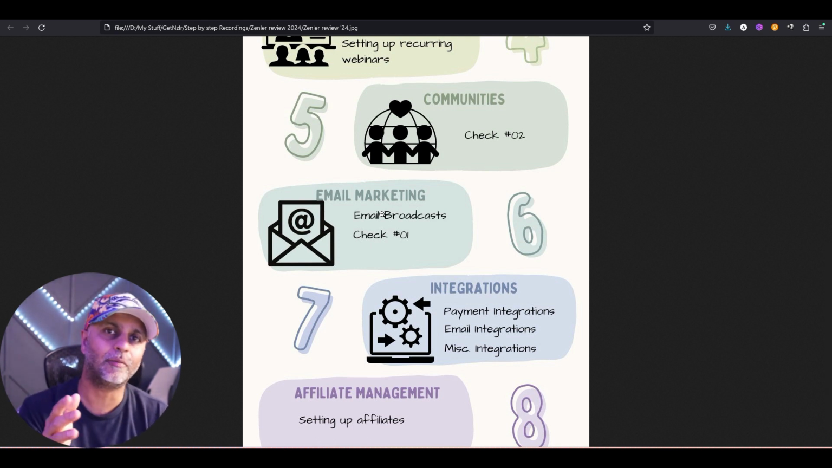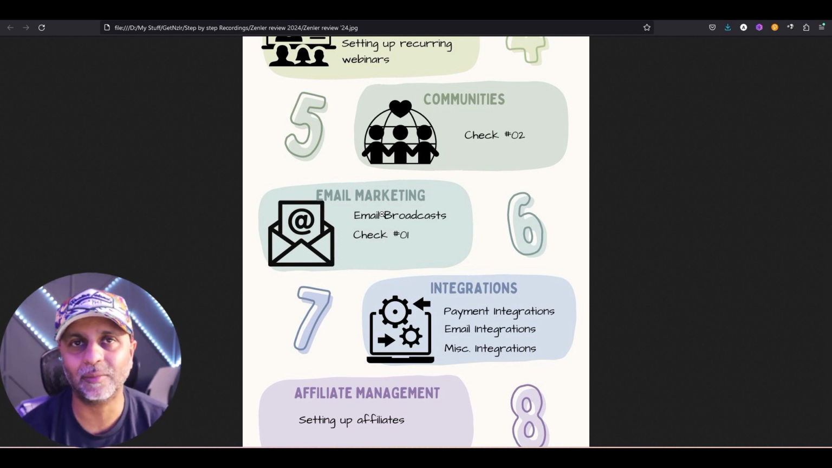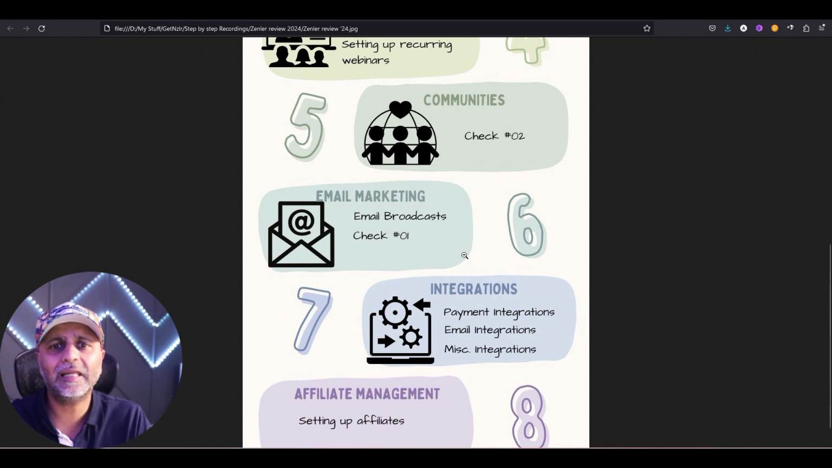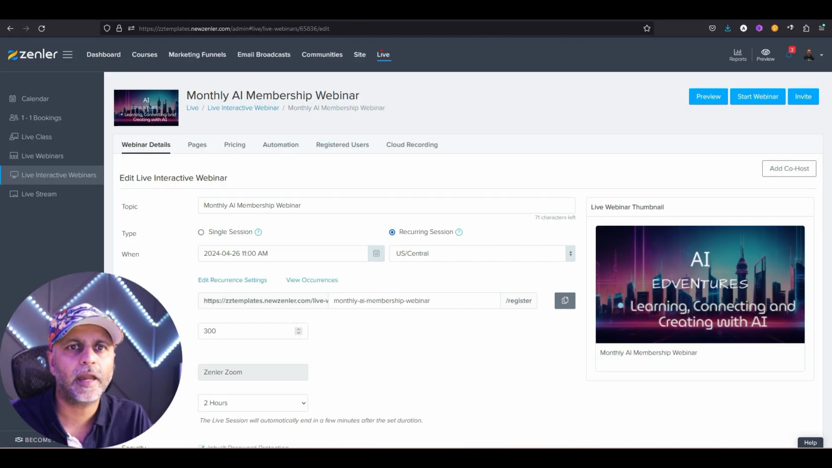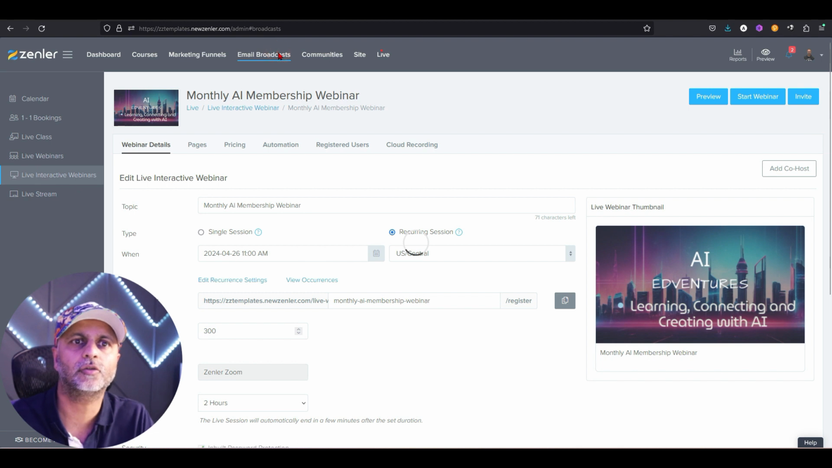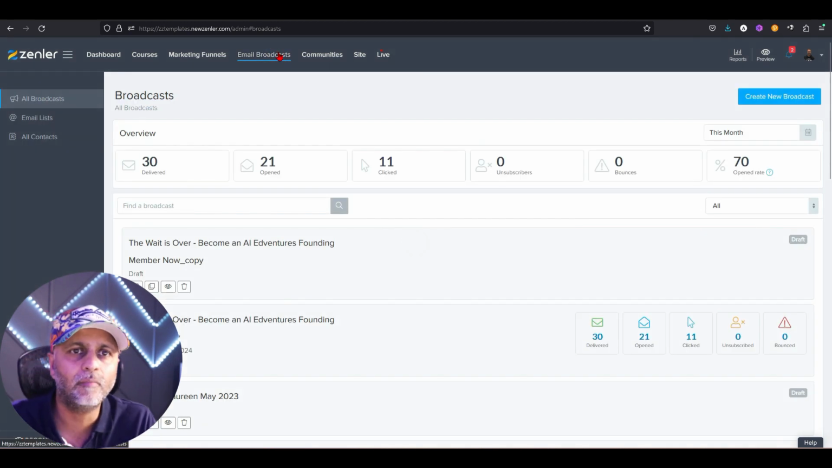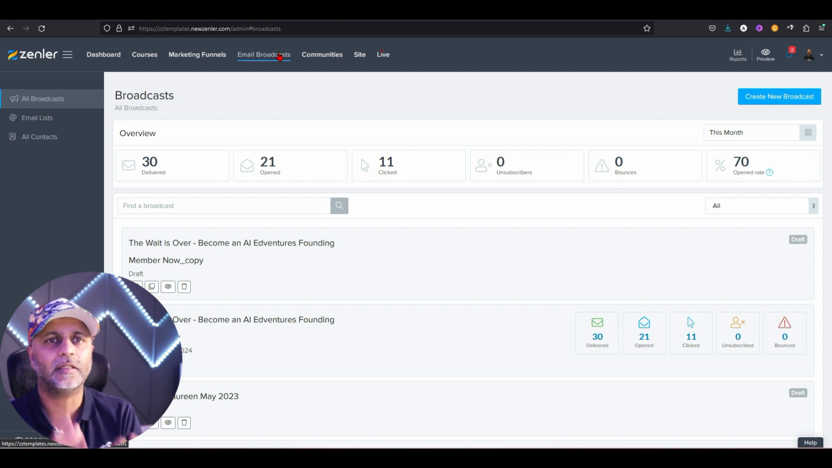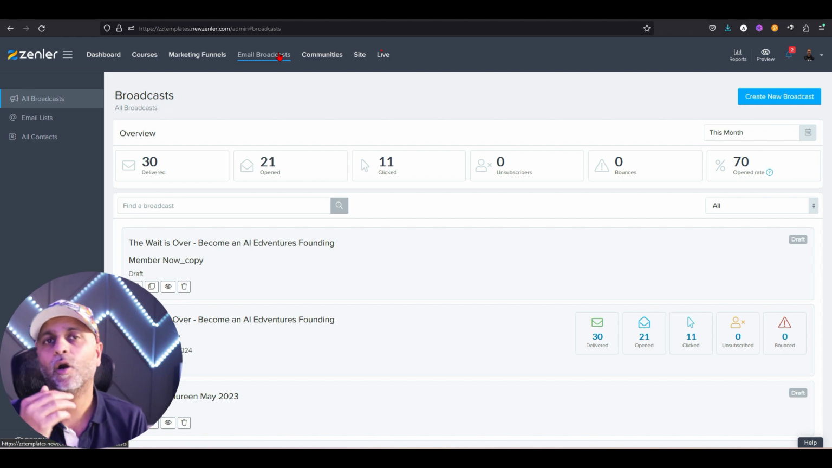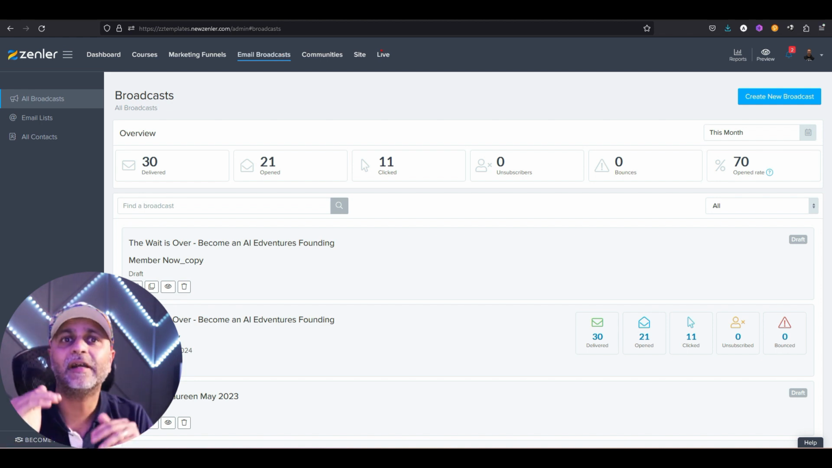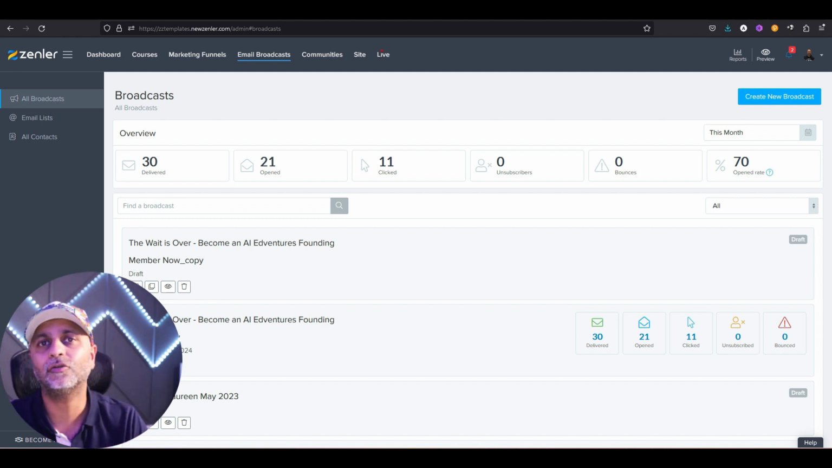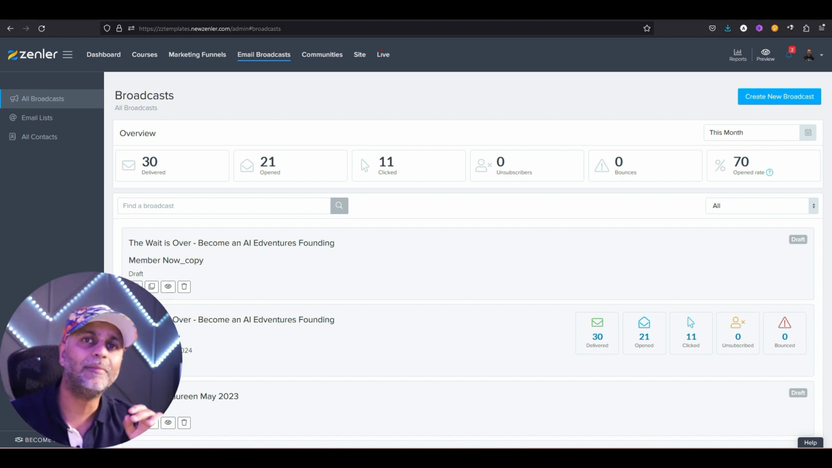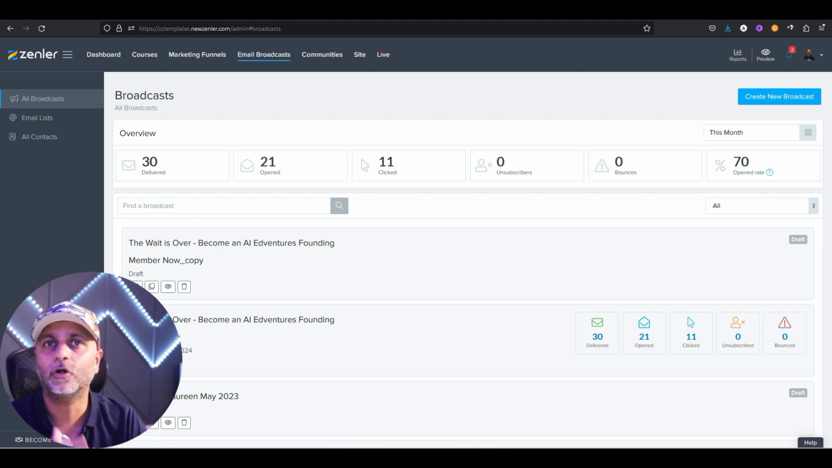We already looked at email automation. Let's check out email broadcasts. All right, so for email broadcasts, we are going to head on over back to our Zenler school and click on the email broadcast tab. The main difference between the automation tab and the email broadcast tab is that email broadcast allows you to send one-off emails to your leads, to your students, whereas the automation allows you to set those automated emails that can go out based on your cadence.